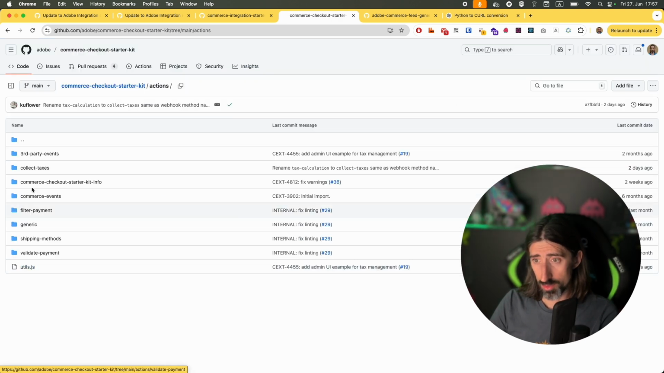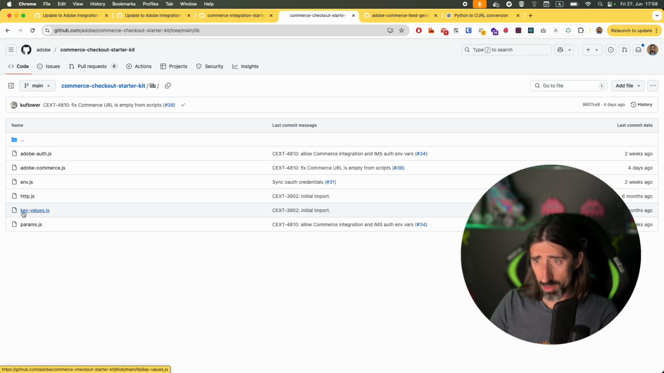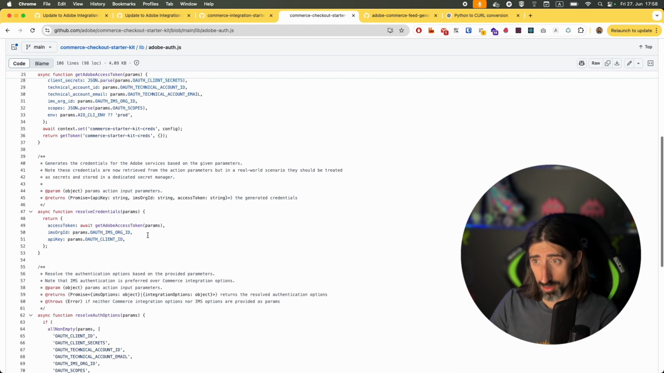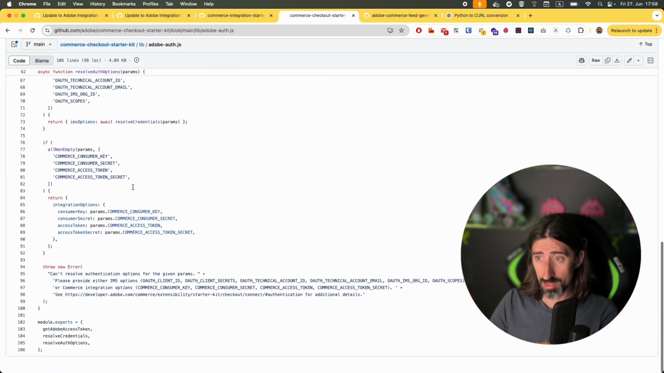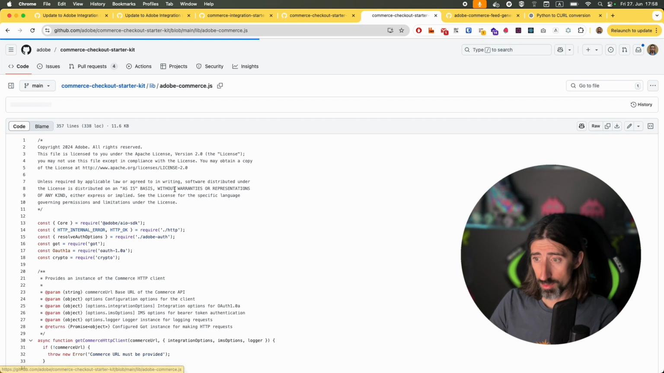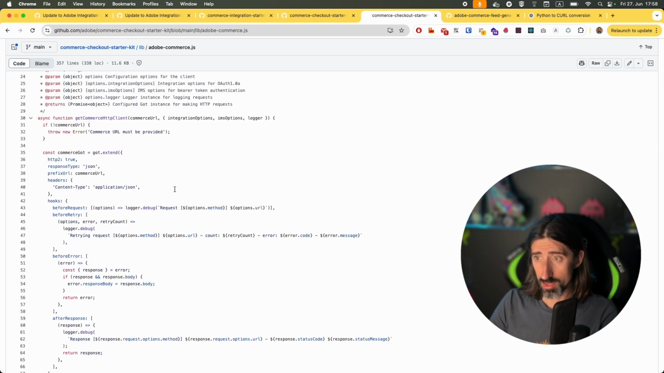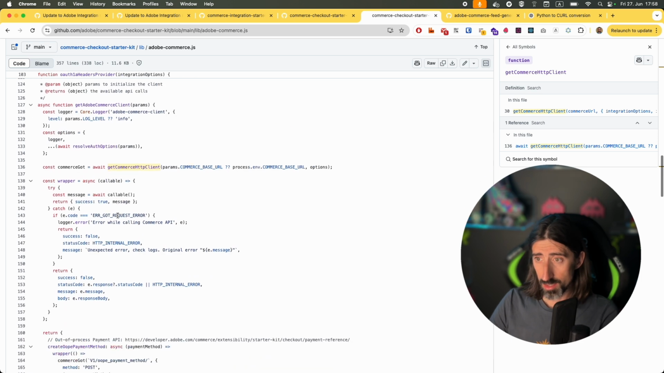If you go to authorization here, I don't even know where it is located. I forgot. Yes. There is a folder called Leap, and here you have Adobe Auth authorization, which is again taking your config and so on. Wait, I'll not close it. And you have Adobe Commerce authorization, which gets Commerce HTTP headers, and so on.